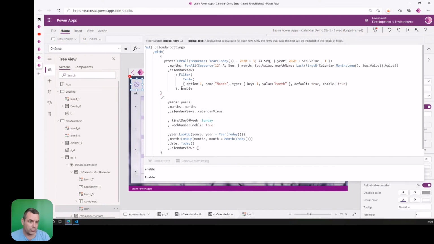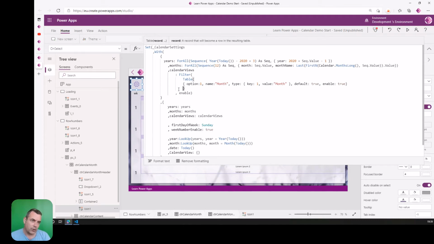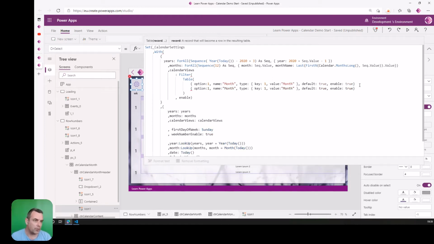enable, and because this is a boolean, this will just work, right? So it will take this table and just filter only the options we are enabling for our users. So let's copy this part.